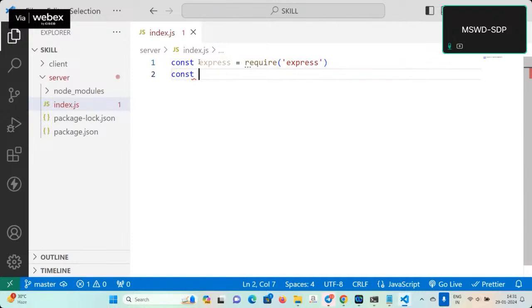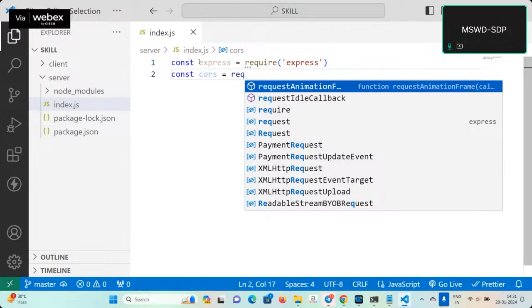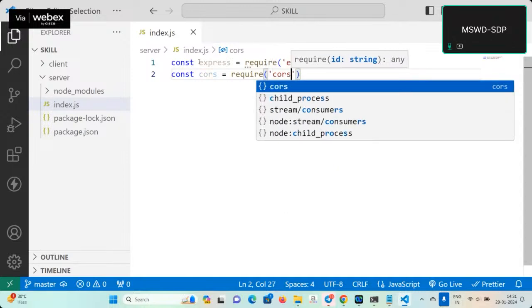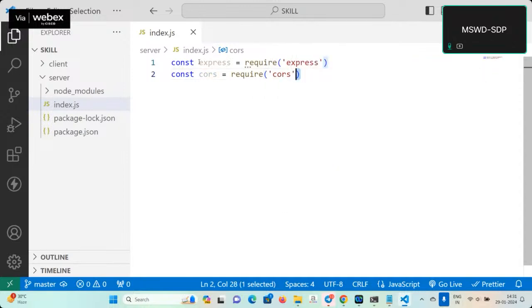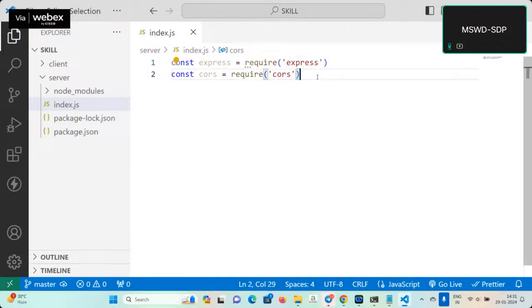Then const cors. The left side name is just a label name. The right side name is the actual package name. require within function brackets, single quotes, cors. I'm saying function brackets because this curve bracket is the parenthesis. Whenever you see the parenthesis, you can immediately say it is a function. Then we imported two things.